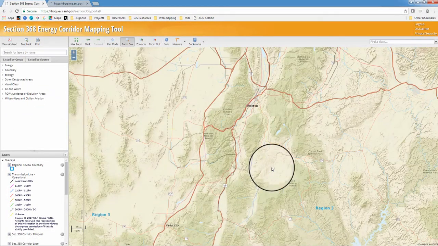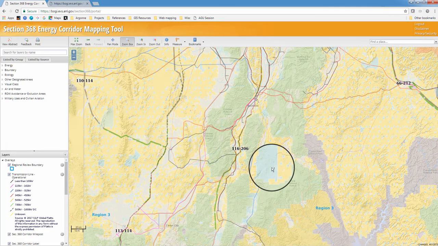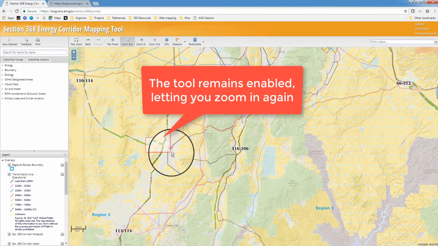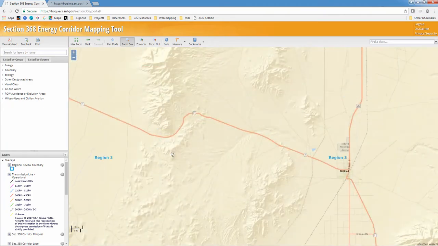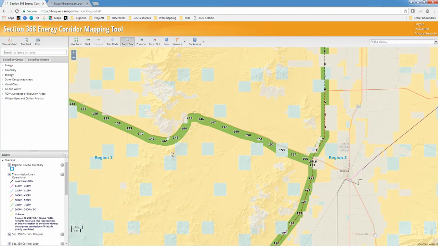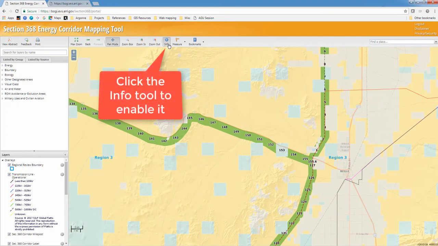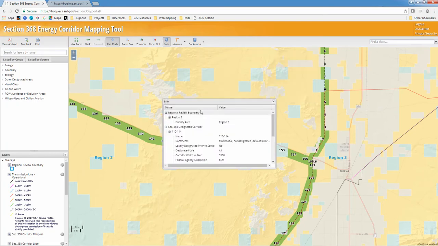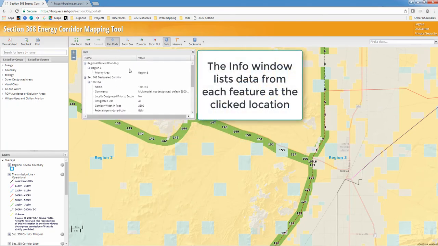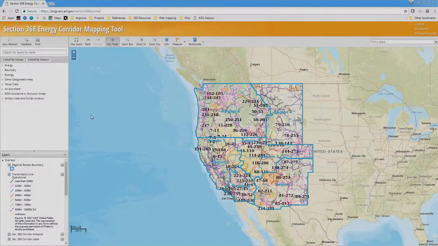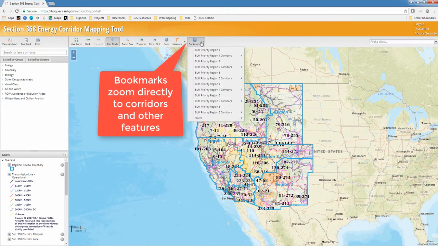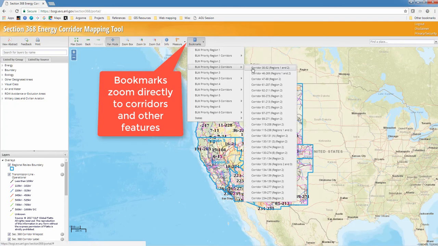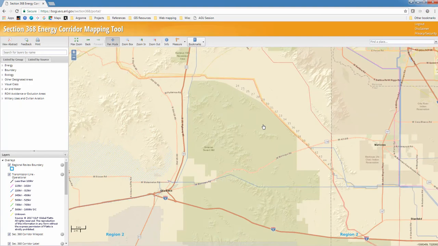Then click and drag a rectangle on the map in the area of interest. To learn more about features on the map, choose the Info tool and click on the map. The Info dialog opens with a list of information found at the clicked location. The Bookmarks tool lists project-specific locations, especially the Section 368 corridors. Choose one to zoom the map directly to it.